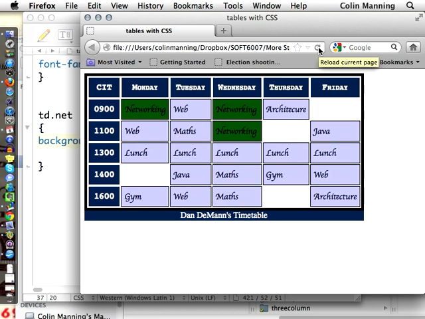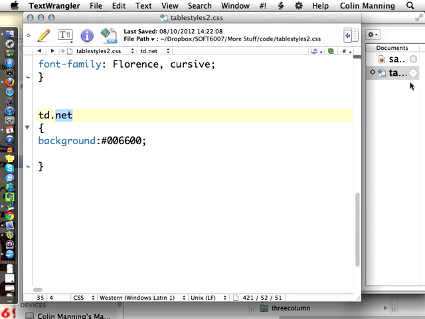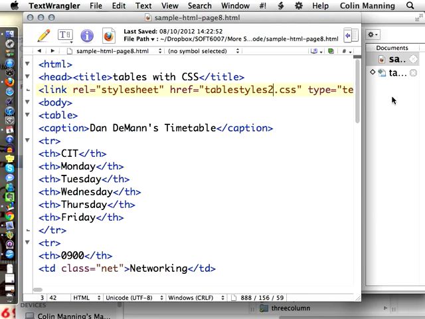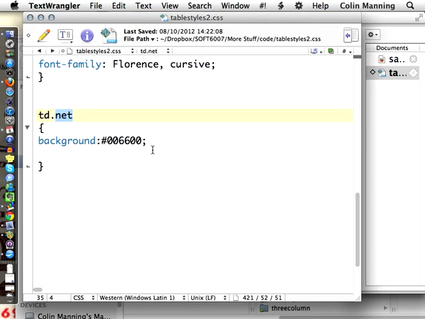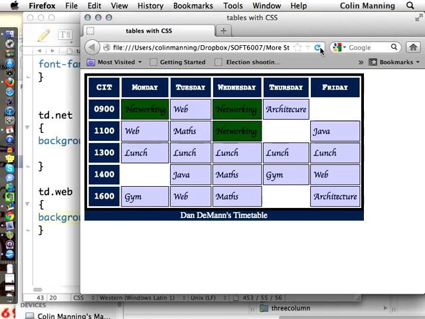So now all of the TDs are still in blue, and all of the TD properties are still in play for all of the TDs. Even the text property and the border property, that still applies to all of the TDs. But for any TD that has the class net, such as those ones there, this property is going to apply. Okay. Let's see what we can do with td.web. Okay.